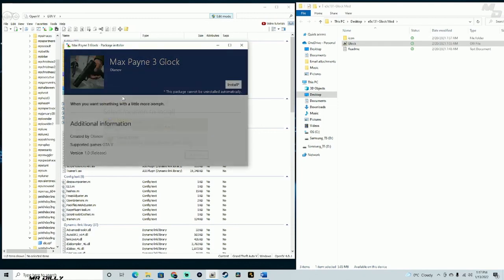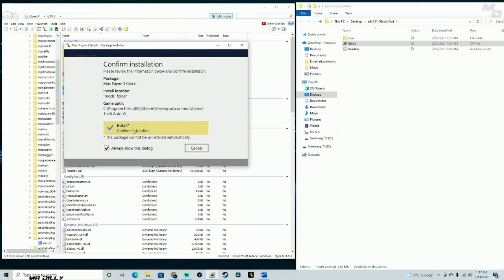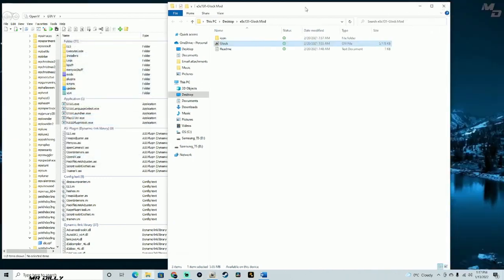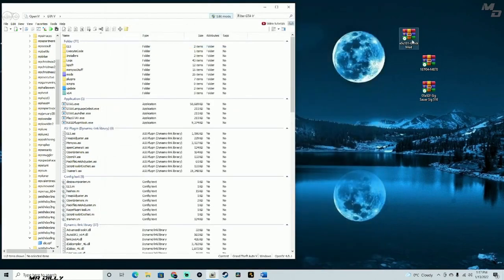Make sure you install on your mods folder, because you don't want to mess up the original game files. We'll give it a little bit of time. The installation is complete, just like so. I'm going to close this, and then move the Glock to the top, follow that pathway that we just went to before, and see if these weapons are there.